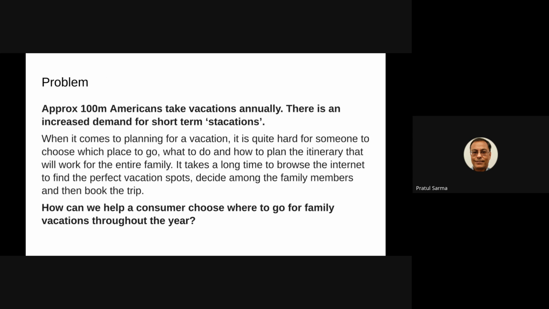But when it comes to planning for a vacation, it's very hard and frustrating for someone to choose which places to go, what to do, and how to plan the itinerary that will work for the entire family. It takes a long time to browse the internet to find the perfect vacation spot and then decide among the family members and book the ticket. So how can you help a consumer choose where to go for family vacations throughout the year?